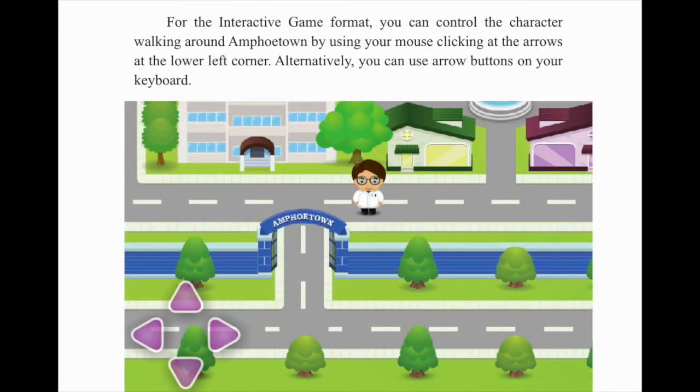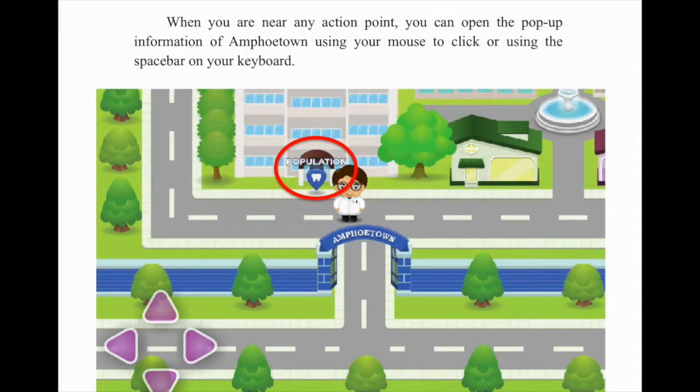For the interactive game format, you can control the character walking around Amphotown by using your mouse clicking at the arrows at the left corner. Alternatively, you can use the arrow buttons on your keyboard. When you are near any action point, you can open the pop-up information of Amphotown using your mouse to click or using the spacebar on your keyboard.